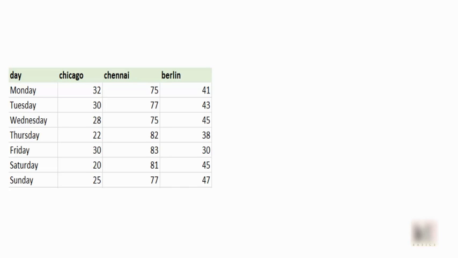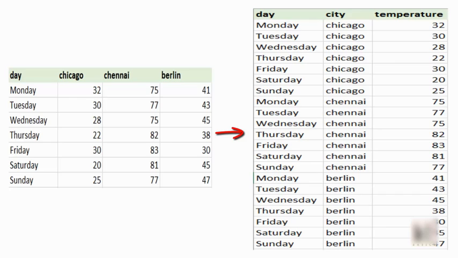Now for your data analysis purpose, you might want to transform this into this other format where each row is day, city and temperature. And this could be useful based on what kind of analysis you want to do with your data.